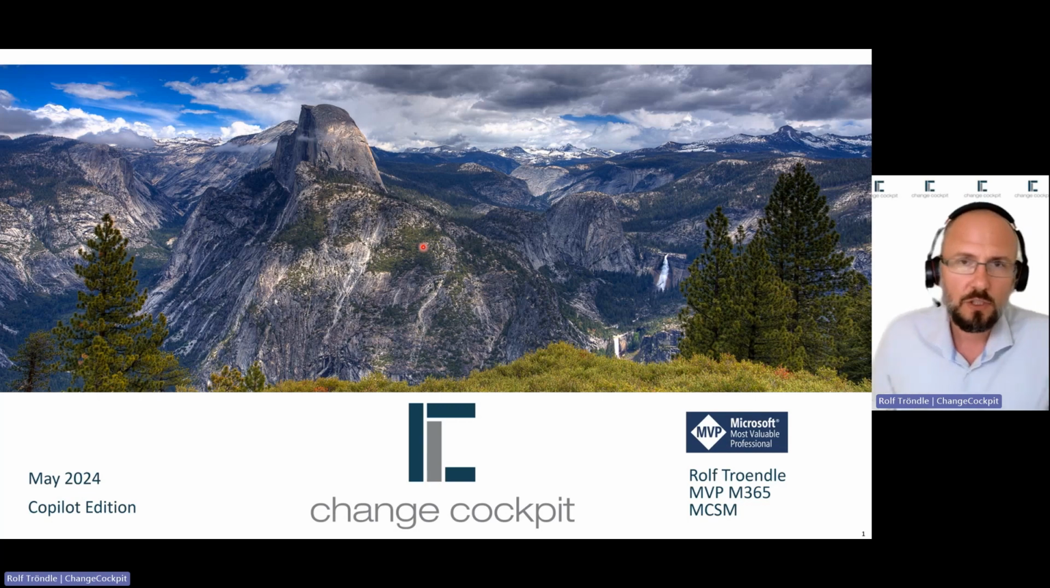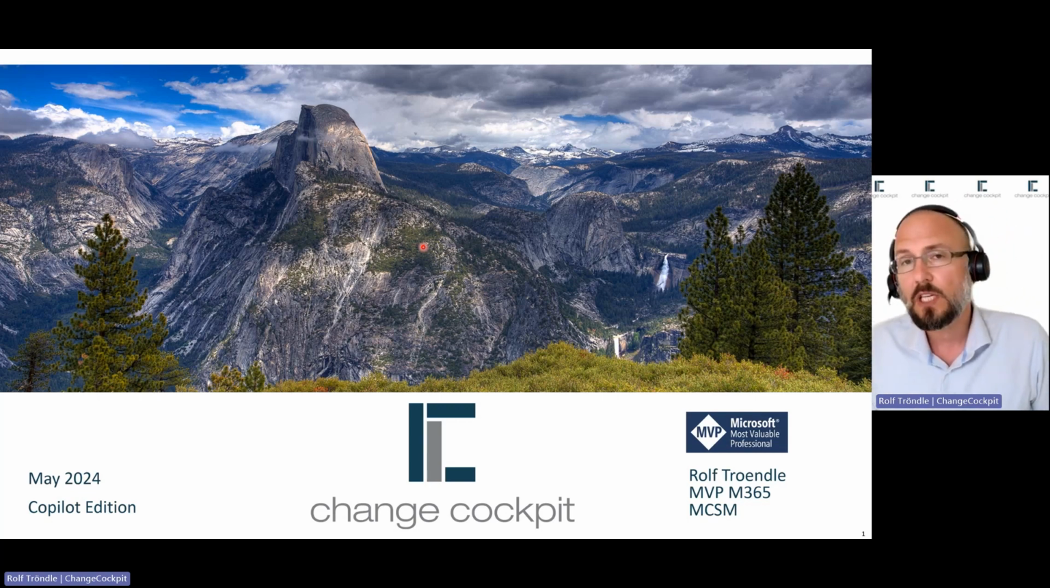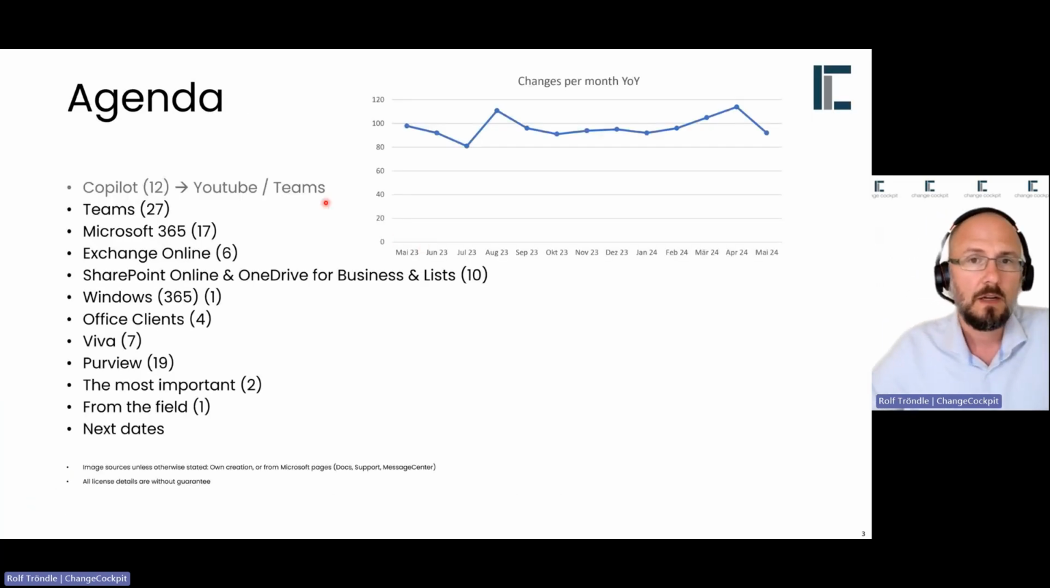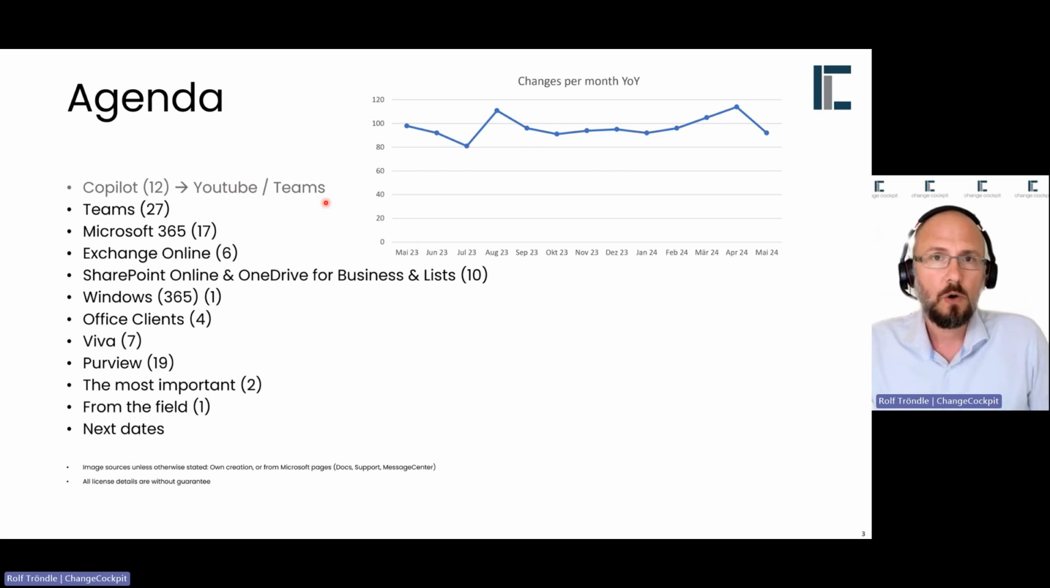This is the free edition of ChangeCockpit containing only Copilot for Microsoft 365 changes. All the other workloads are included in the subscriber edition of ChangeCockpit.